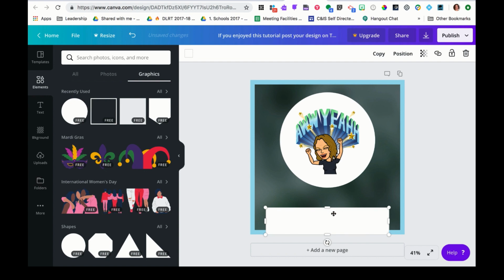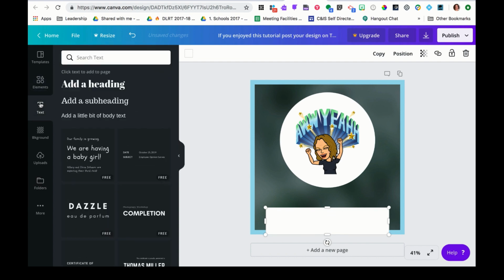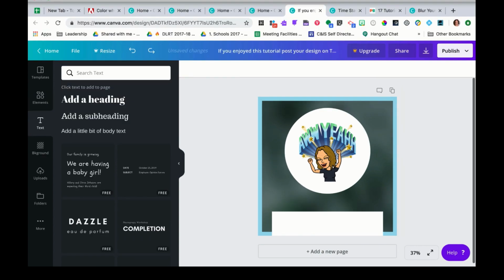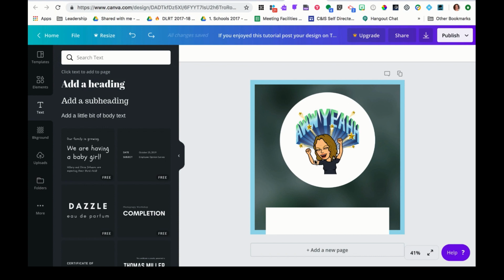Add some text onto here. Make it a headline, and you'll notice that it pops up just in the middle, so I'm just going to select it. I'm going to add a heading and select it and move it down. I'm just using my arrow key to move it down.